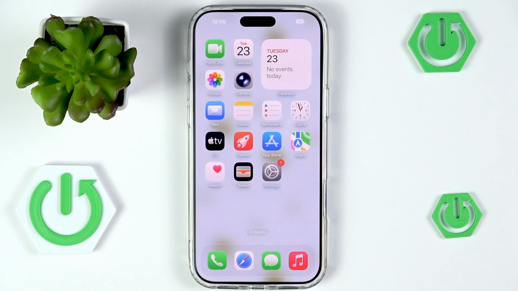Hi everyone, in front of me I've got iPhone 17 Pro Max, and let me share with you how to change the screen timeout on this device.